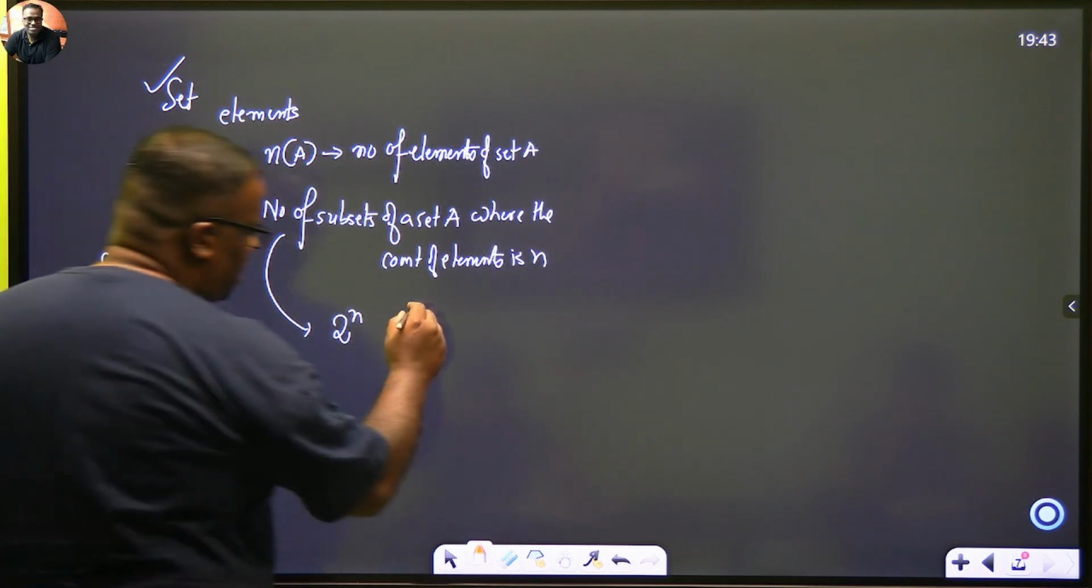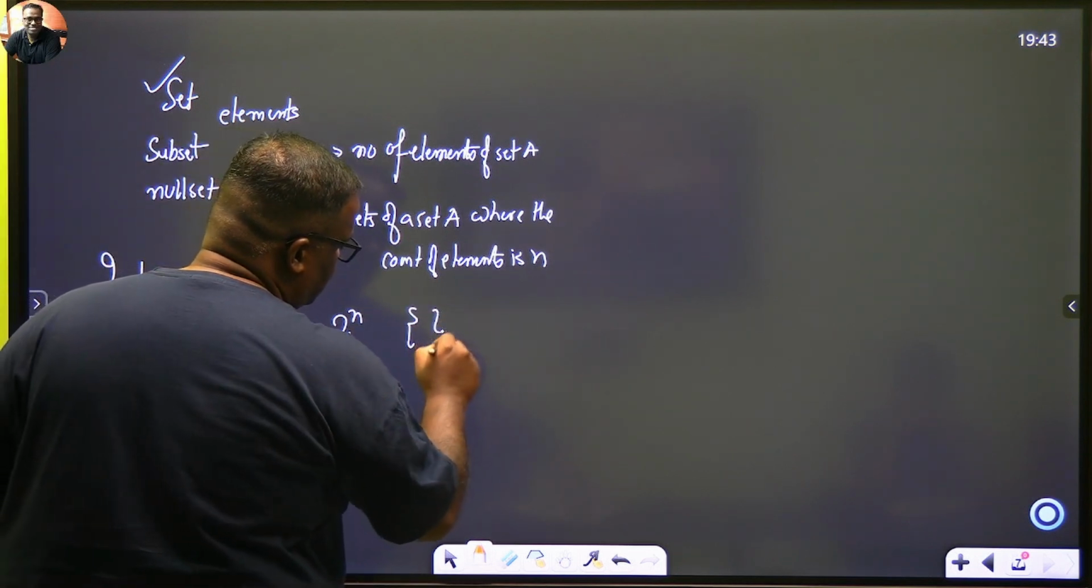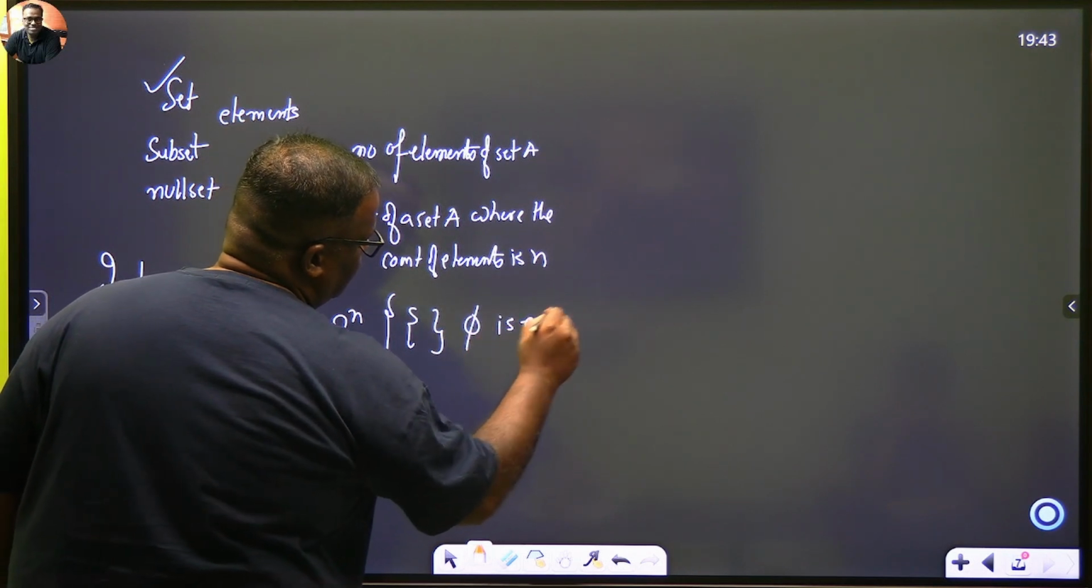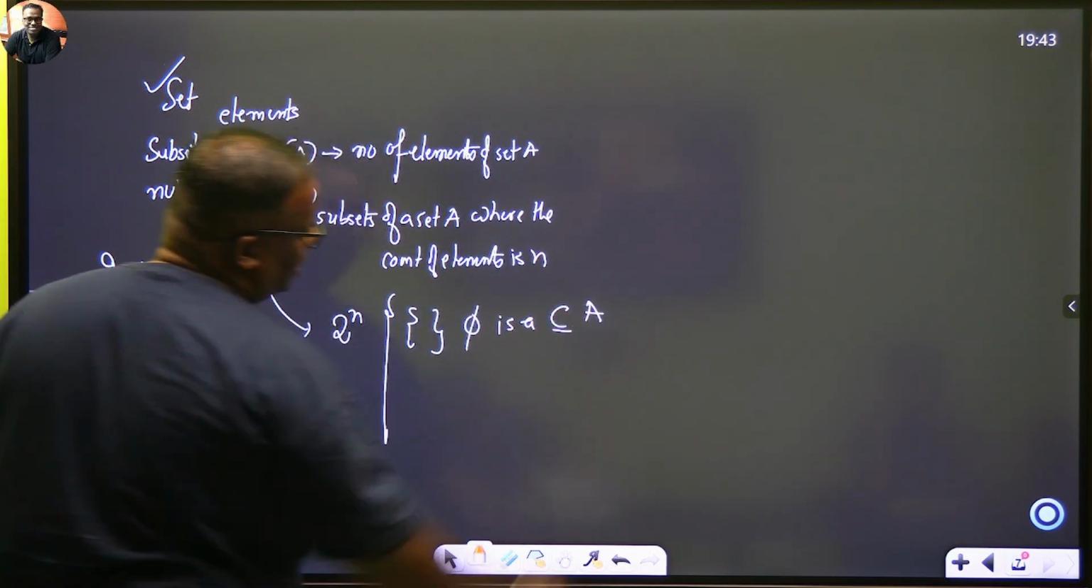Do you also say that the null set, which is represented like this or as phi, is a subset of every set A? This is also valid.